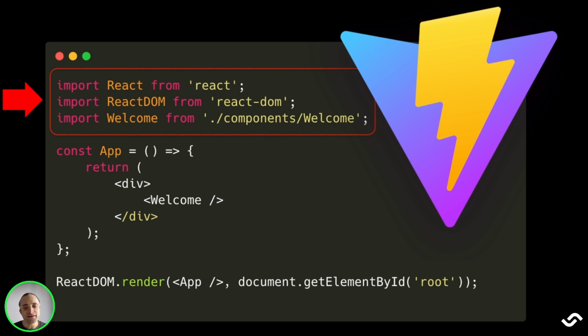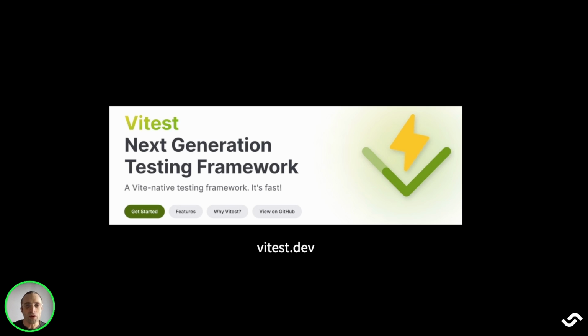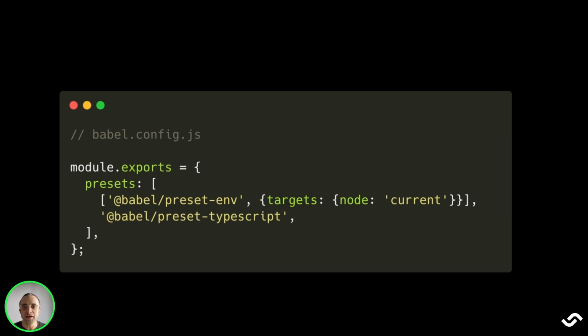What Vite lacked is a native test runner. This is where Vitest comes in. Vitest aims to offer an ESM native alternative to Jest. What do I mean by this? Well, if you are using Vite and Jest, you basically have two pipelines. One for the build and a second pipeline for testing.